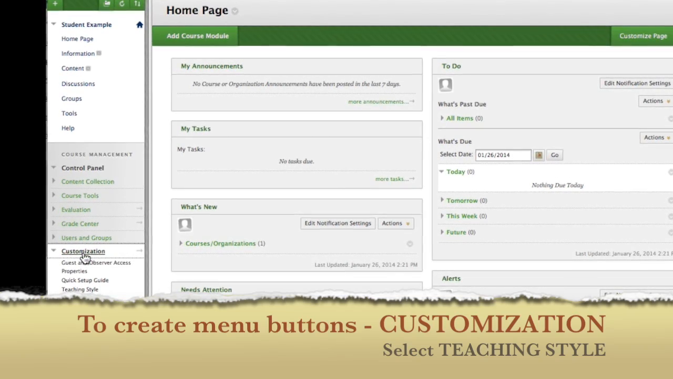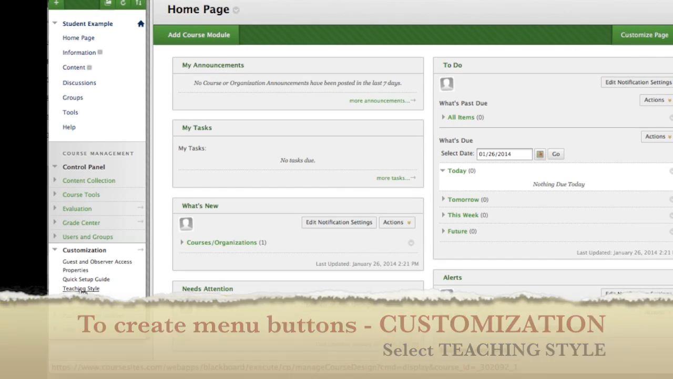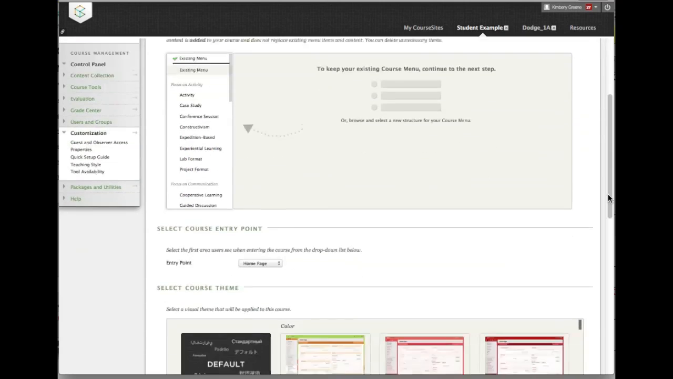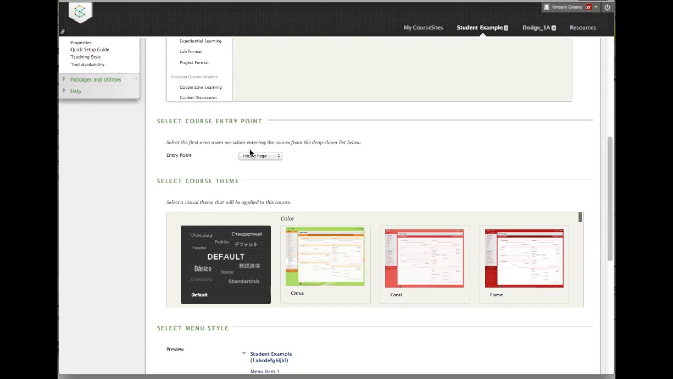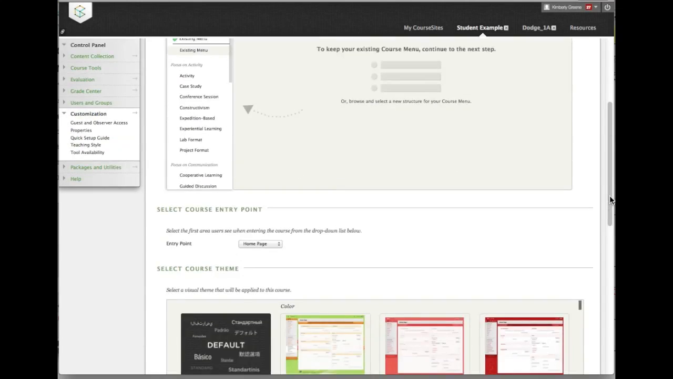Why? Let's look at teaching style. Now, I wouldn't mess with any of this select course structure stuff. I think it just gets overly complicated. Leave it as is. However, let's scroll down. Entry point. Do you want the entry point to be what it's set as, the home page? Well, for right now, I'd leave it. I'll show you something I like to do, but we'll get to that later.